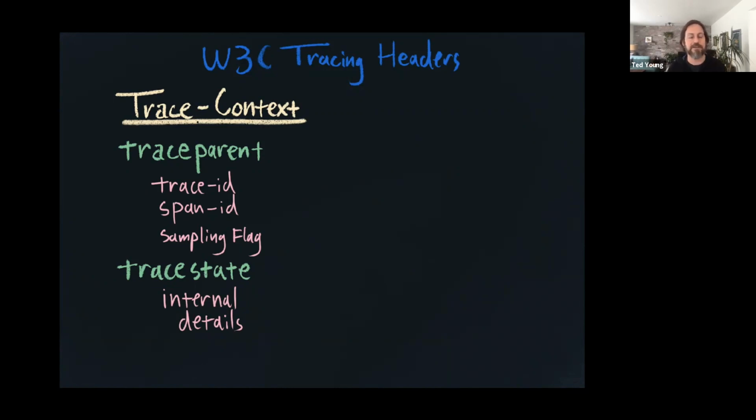You have a traceparent header that has a trace ID and your parent span ID. But it also includes this extra header called tracestate. And the tracestate includes internal details about the tracing system. This is actually useful for gluing together multiple tracing systems. So the use case here is you have your tracing system, you're instrumented with OpenTelemetry, and you're sending the data to Lightstep.